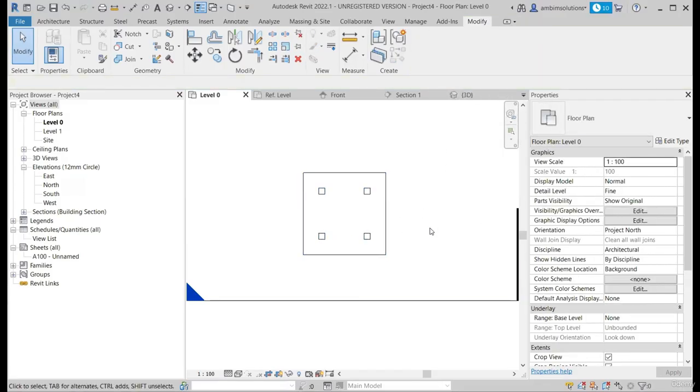So in this way you can create any custom family as per your requirement, whether it is a parametric family or a non-parametric family. With this, we conclude the basics of families.